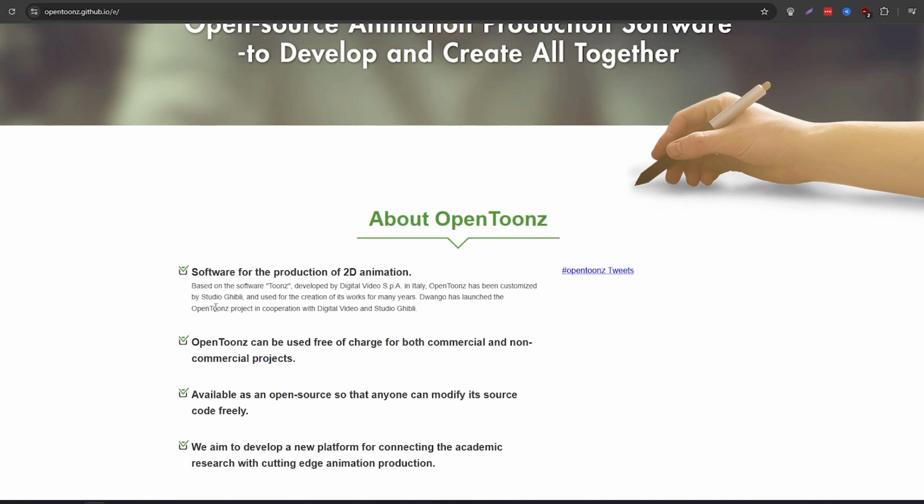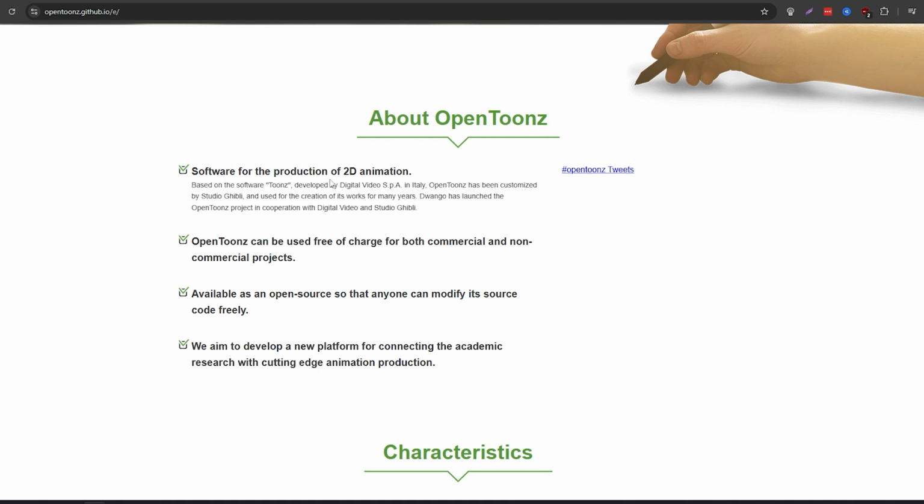About OpenToonz: software for the production of 2D animation, based on the software Toonz, developed by Digital Video SPA in Italy. OpenToonz has been customized by Studio Ghibli. Now, yes, let that marinate for a second. That's Studio Ghibli, and used for the creation of its works for many years. Dwango has launched the OpenToonz project in cooperation with Digital Video and Studio Ghibli.